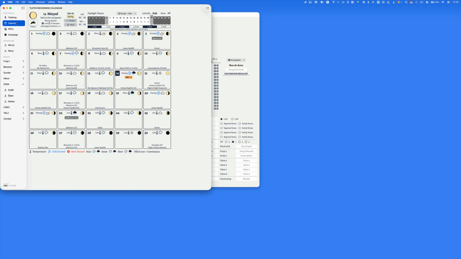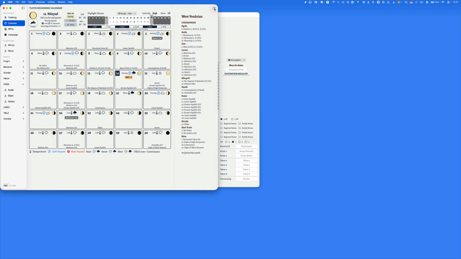In the calendar, I removed the list of ceremonies. So again, you can have a smaller window if you want, but you can show it with this disclosure button here.